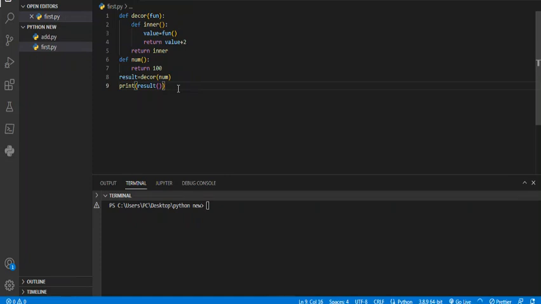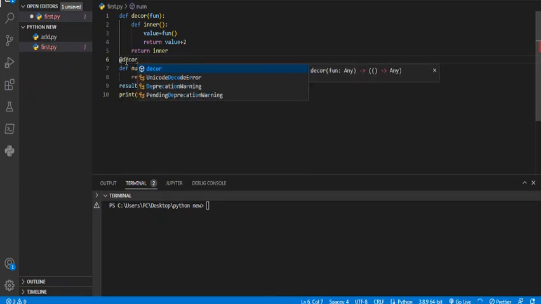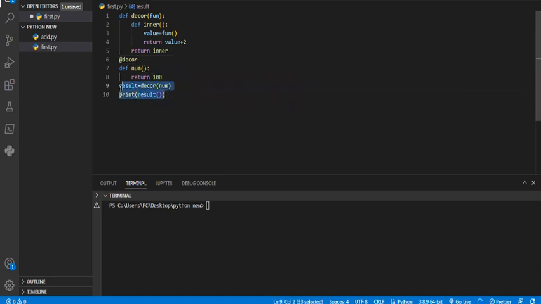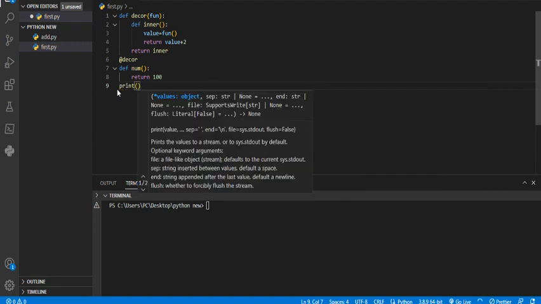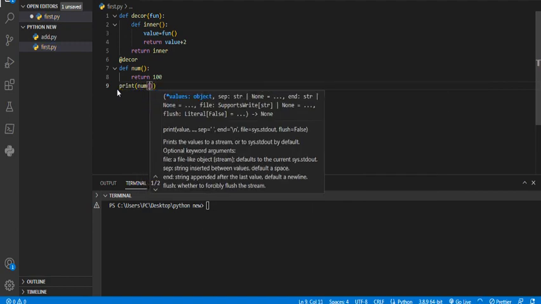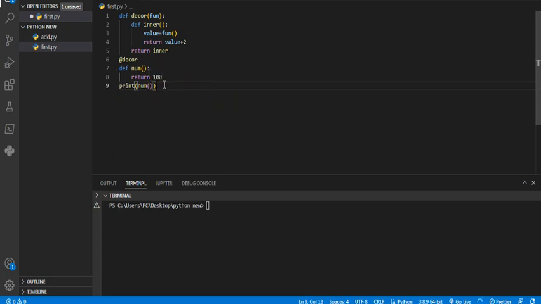This can be done in another way also, using the at-the-rate decorator syntax. Just use @decor here, and take out all this, no need. Then just print the num function, that's it. Simple, no?